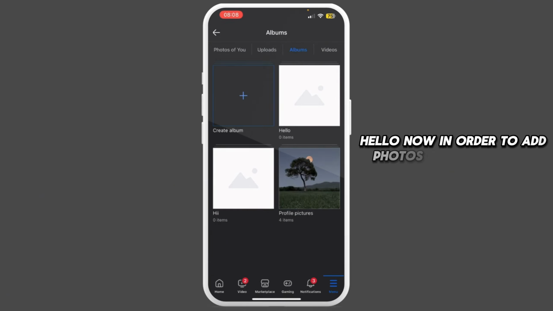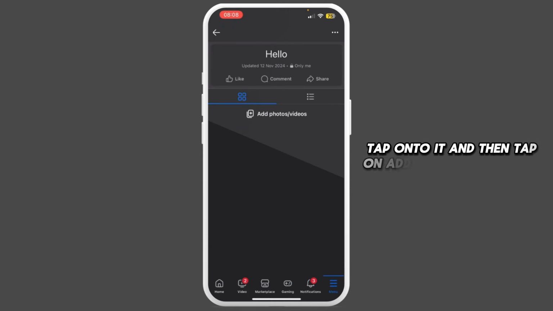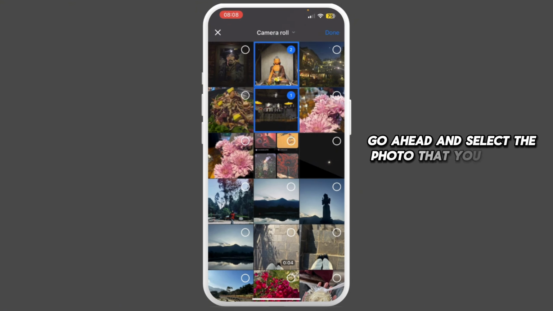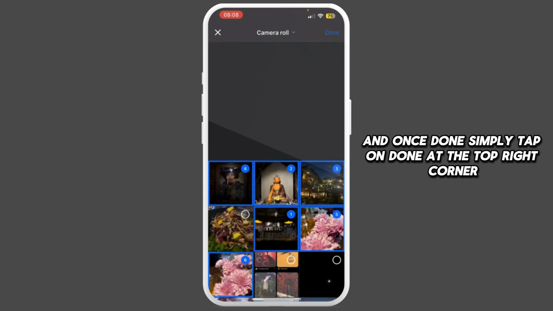Now in order to add photos or videos to the album, tap onto it and then tap on Add Photos and Videos. Now once you do so, it will lead you to your gallery. From here, go ahead and select the photo that you'd like to upload in the album. And once done, simply tap on Done at the top right corner.